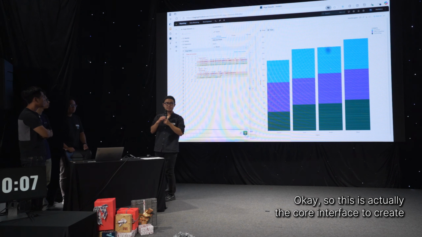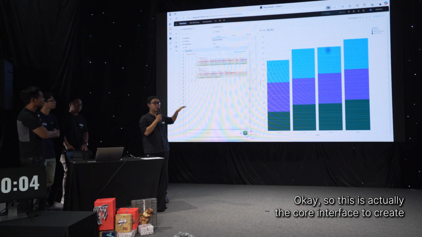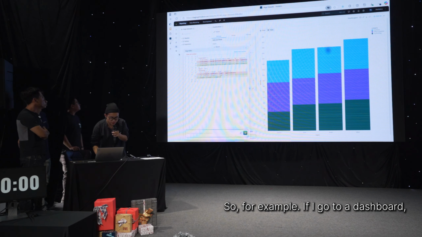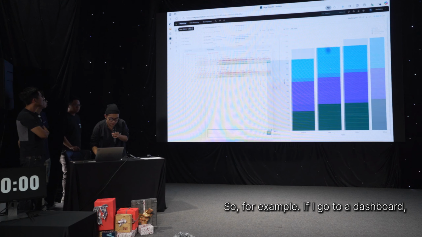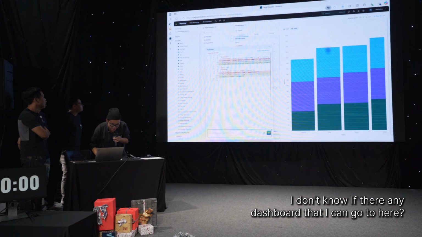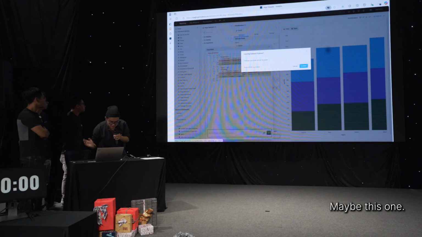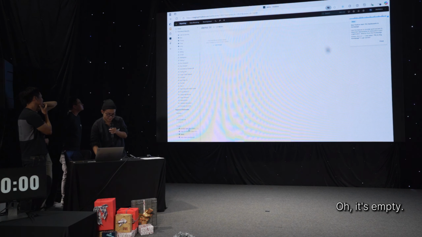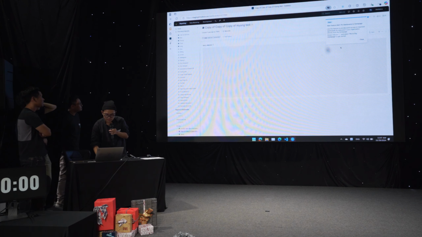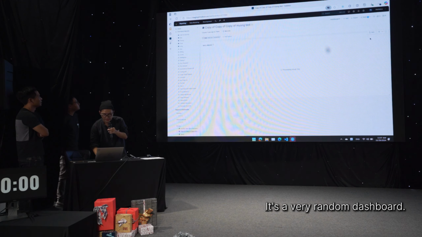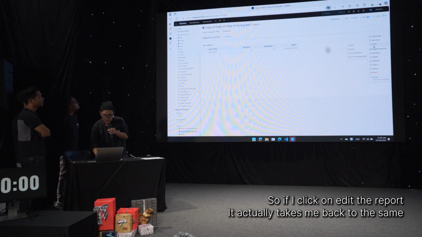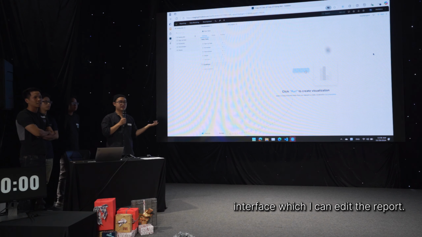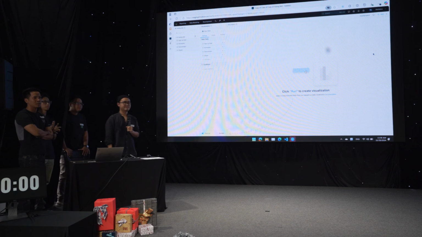Okay, so this is actually the core interface to create and edit all the reports in Holistics. So, for example, if I go to a dashboard, I don't know if there's any dashboard that I can go to here. Maybe this one. Oh, it's empty. So, for example, here's a very random dashboard. So, if I click on edit the report, it actually takes me back to the same interface, which I can edit the report. Yeah, very nice. Thank you.